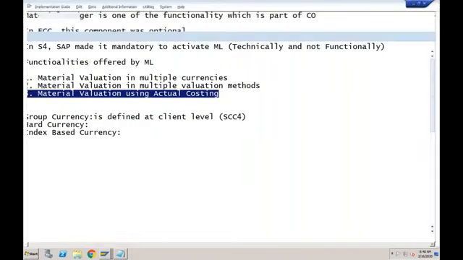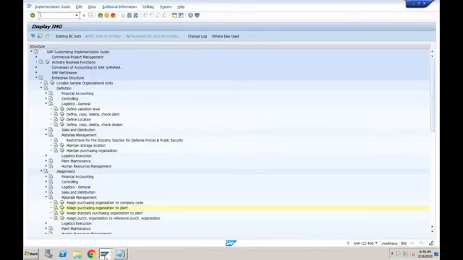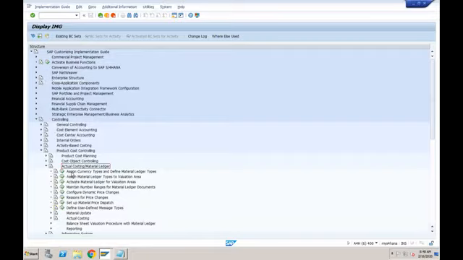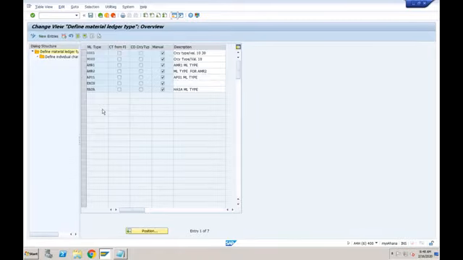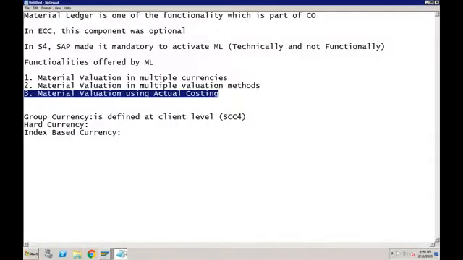So what I need to do is, within the material ledger configuration, first thing is assign currency type and define material ledger types. Okay, so let me tell you what exactly it means. See, as I told you, the first thing which I want to activate is I want to see my material valuation in multiple currencies.